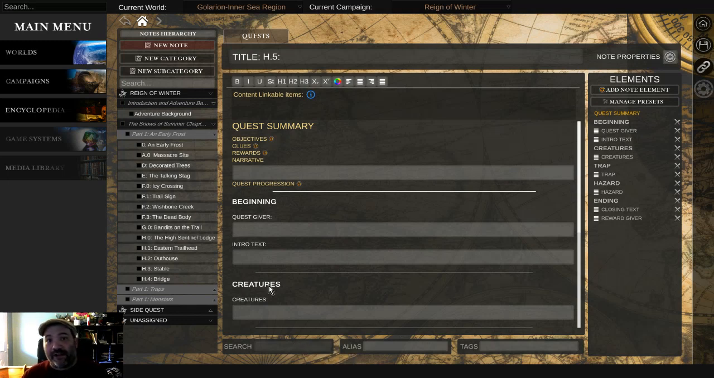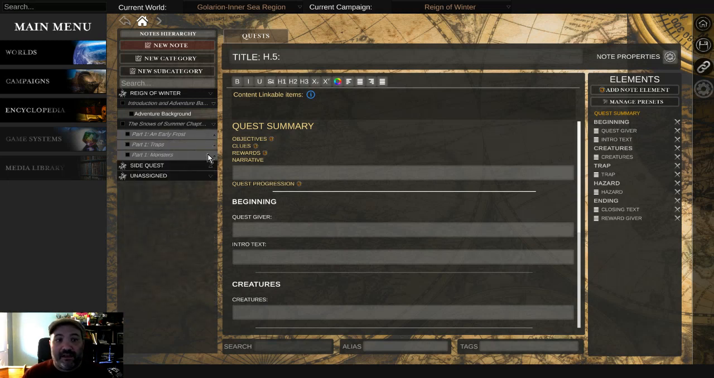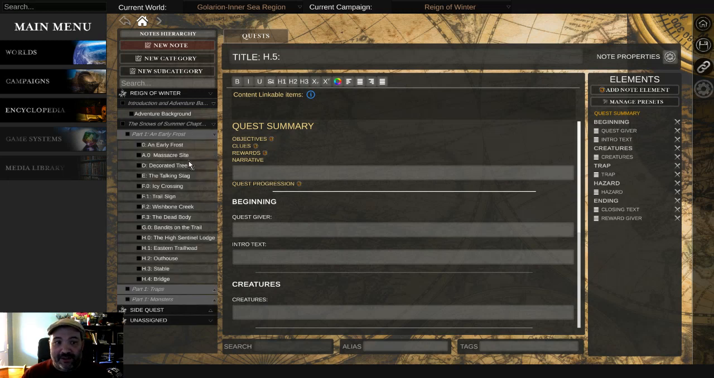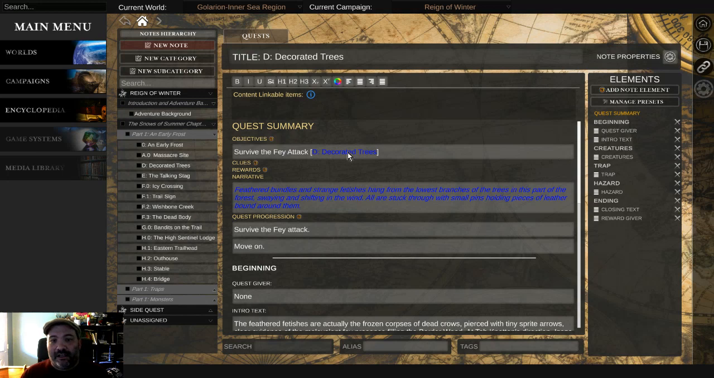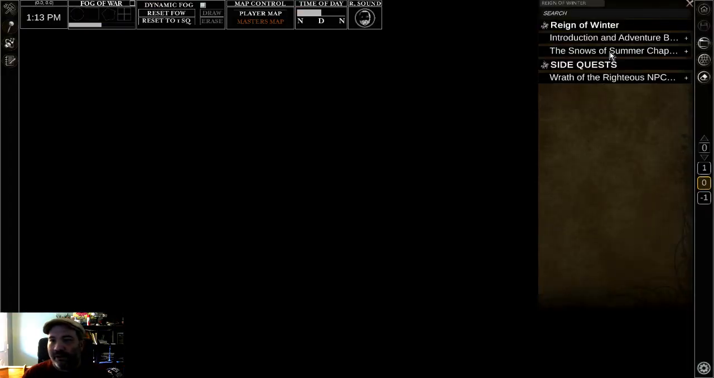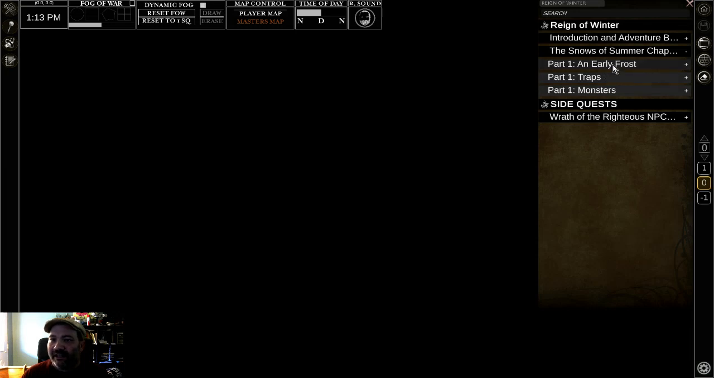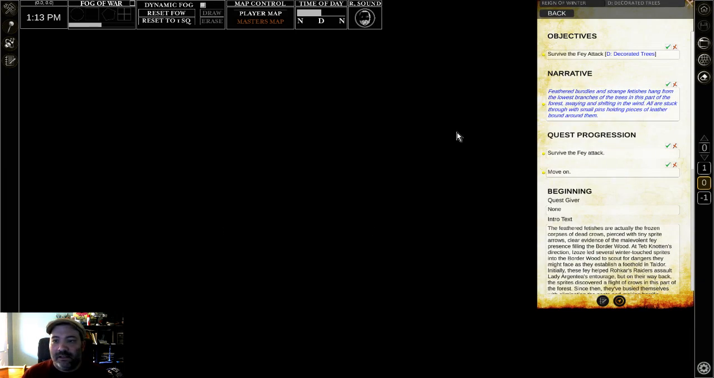Now, the thing that I forgot to cover last time was adding a link, how to create links. Creating links is something that's going to be really awesome. And I'm going to come here to my decorated trees. Now, as you can see right here, let's go back and let's open up the scenario so you guys can actually see what it looks like in game when you're running it.